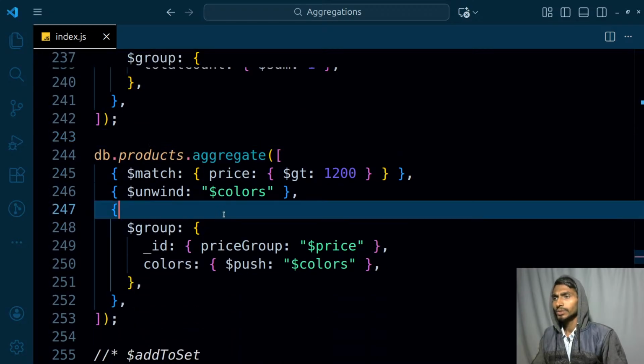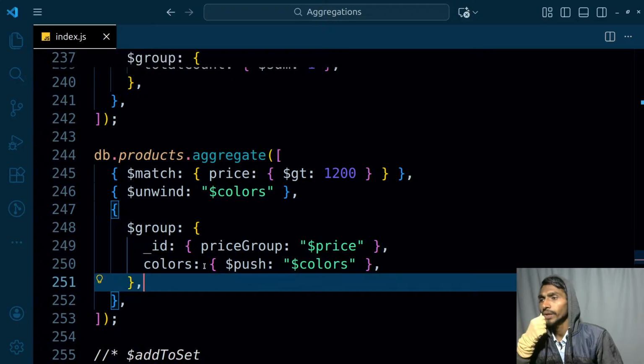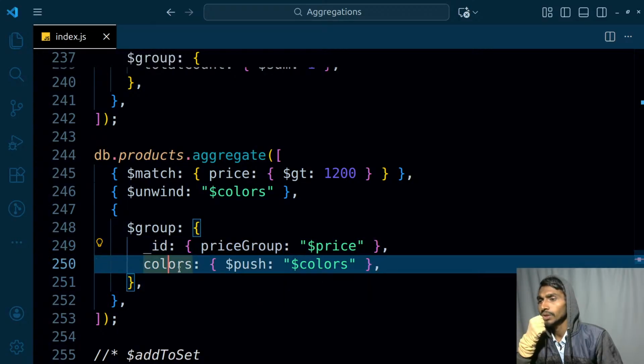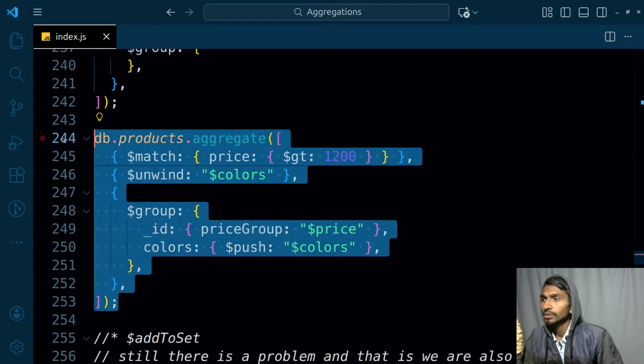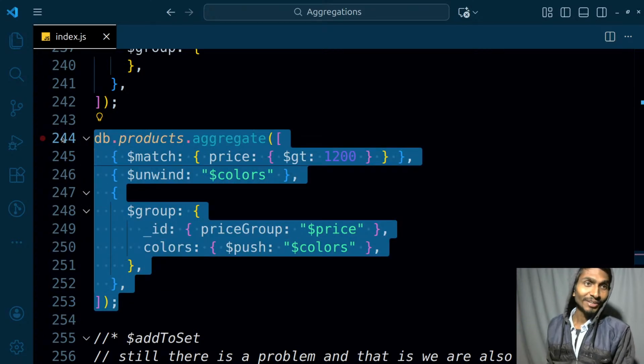And then this is what the products aggregation is: dollar match price, this unwind them, then price group, this colors, dollar push. I've already done that, I don't really need to worry about it. So let's remove it. Guess what? I'm getting better at this, yaar. I mean, I never expected this.